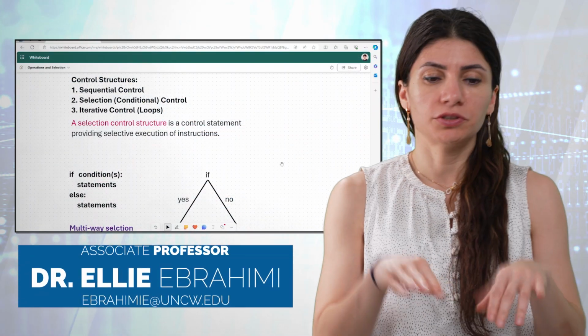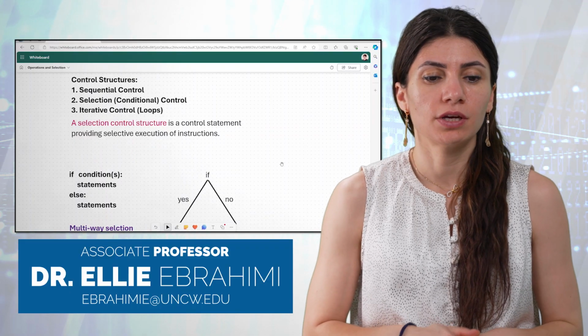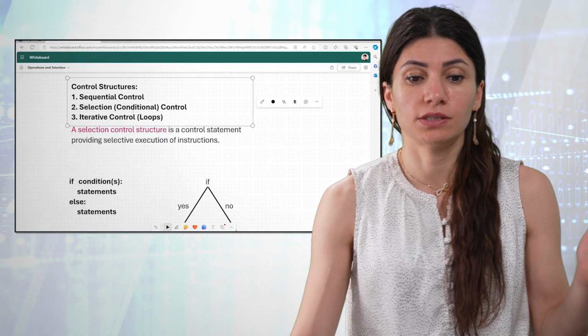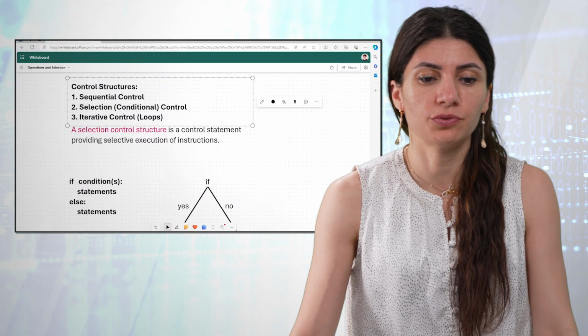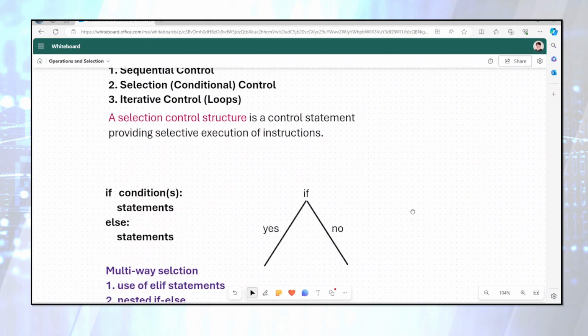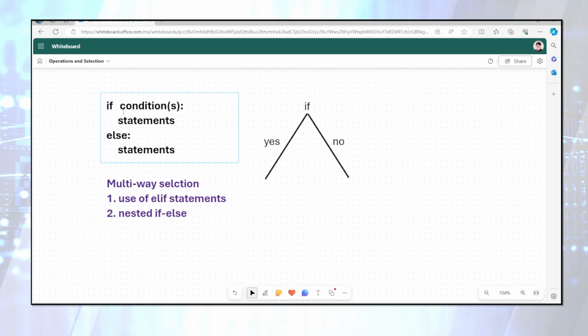Right, so let's just continue with control structures. And again, our focus for this video is going to be selection control, continuing on the previous one. Just to recap, a selection control allows you to selectively decide which part of your code is going to be executed. We practiced with some simple if statements.